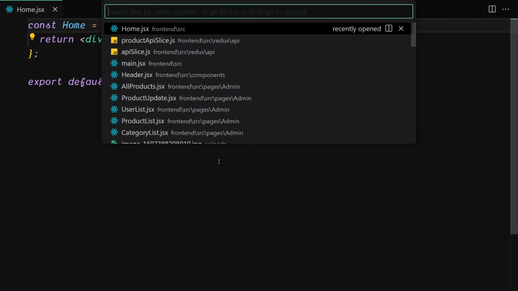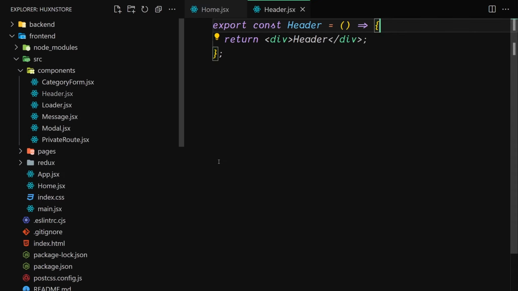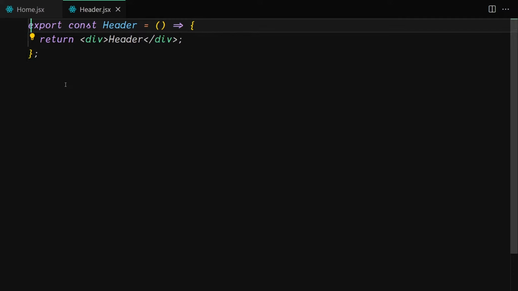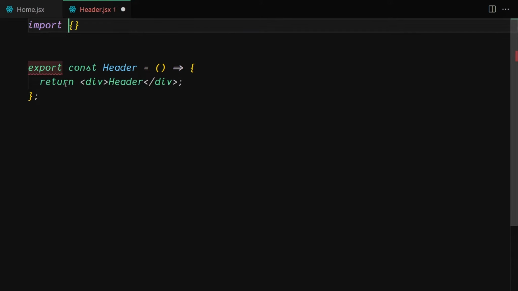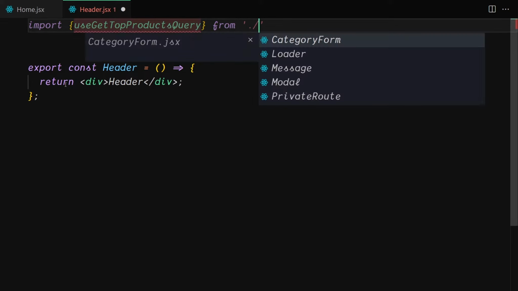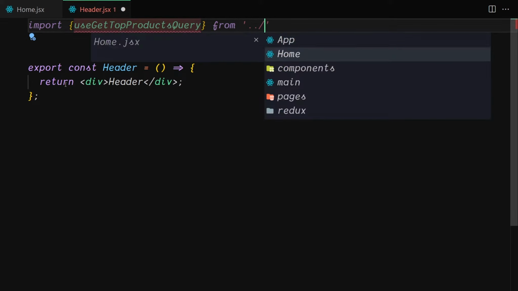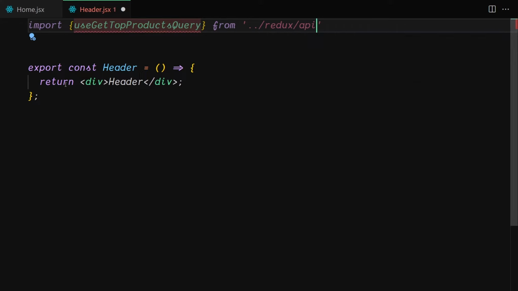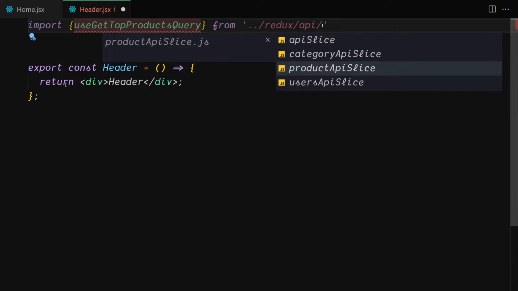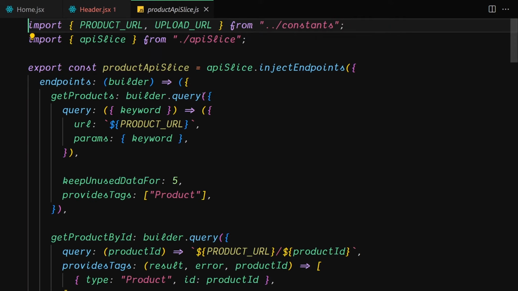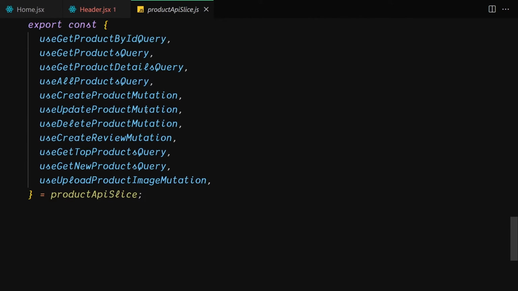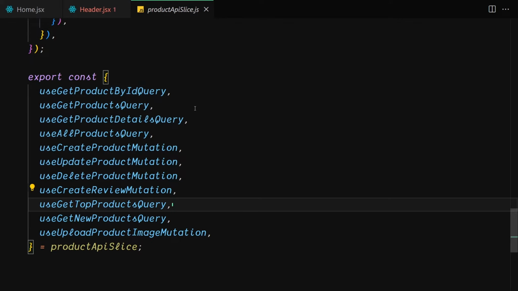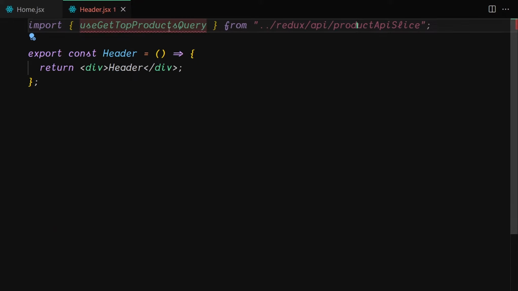The next thing I want to do is go to the Header which I've created right here inside these components, and import one thing, which will be useGetTopProductsQuery. Okay, so where are we going to get that from? Let me go to the Redux folder, then go to the API, and inside this API go to the products API right here. Let me go to the bottom, and I want to make sure that we have that useGetTopProductsQuery. There we go. So I'm going to copy that. Now let me place it right here.